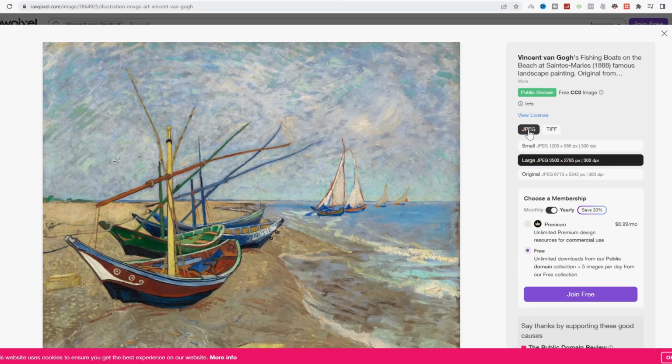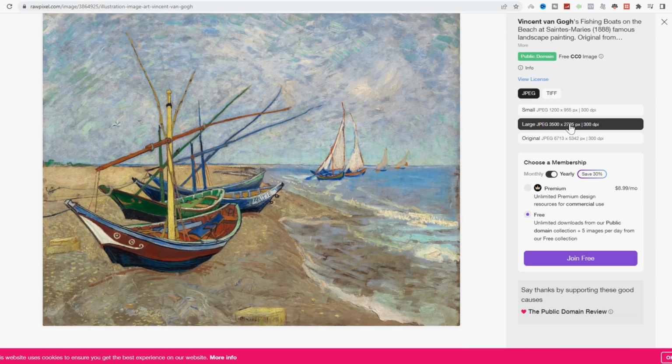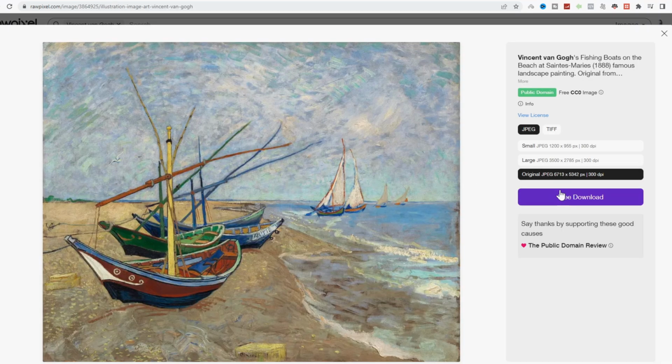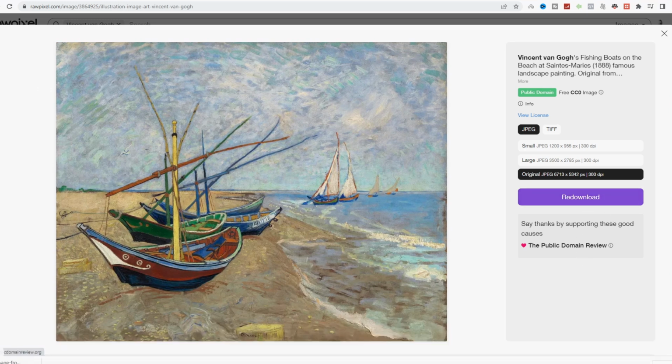You can go and download this to your PC completely for free. All you need to do is just sign in with your free account with your name, email, or password, or you can go and use Facebook or Google to sign into your account. Once you've signed in, you'll be able to download this completely for free. I recommend you go and choose the original JPEG size image, which is usually the largest resolution size, which is also the best quality. Go and click on free download over here. And as you can see, this is now downloading to my PC.